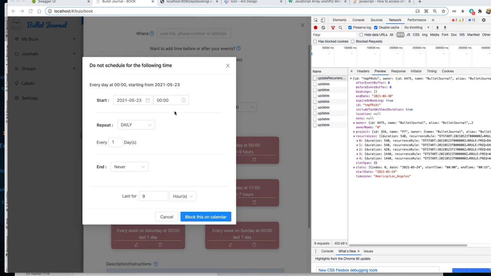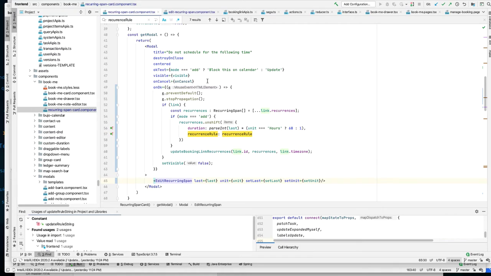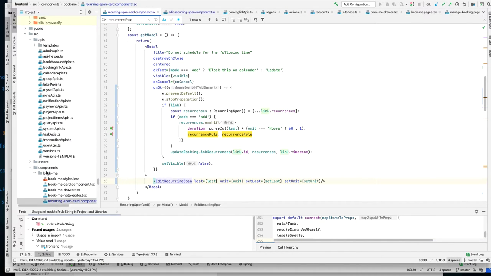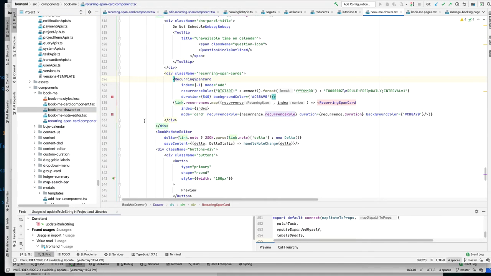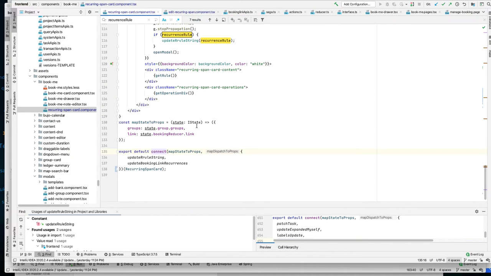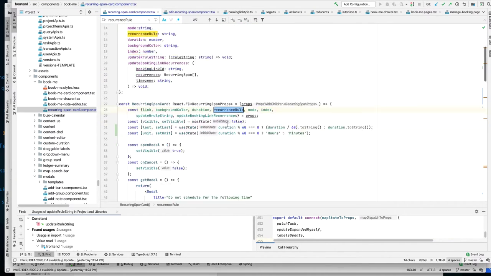Okay, last time when we tried to add a new slot, the recurrence rule was not working. The reason is that here in the recurring span, when we pass this, it is all passed as a string into the recurring span card. So what do we have here as the input? This recurrence rule is a string, so it doesn't change.